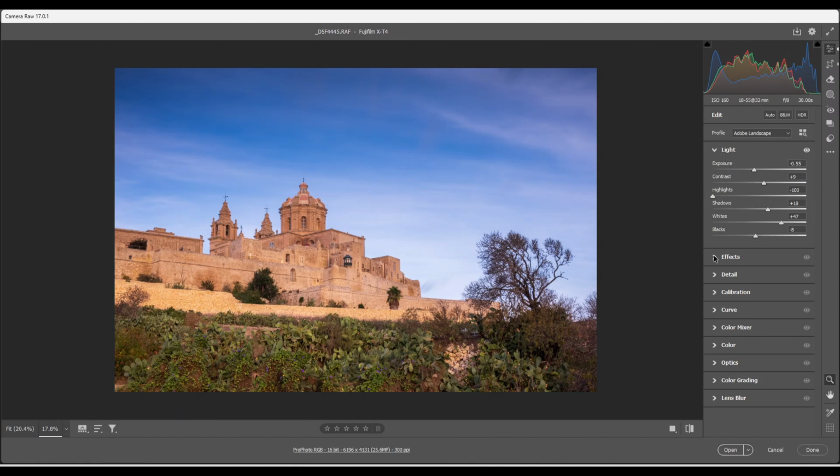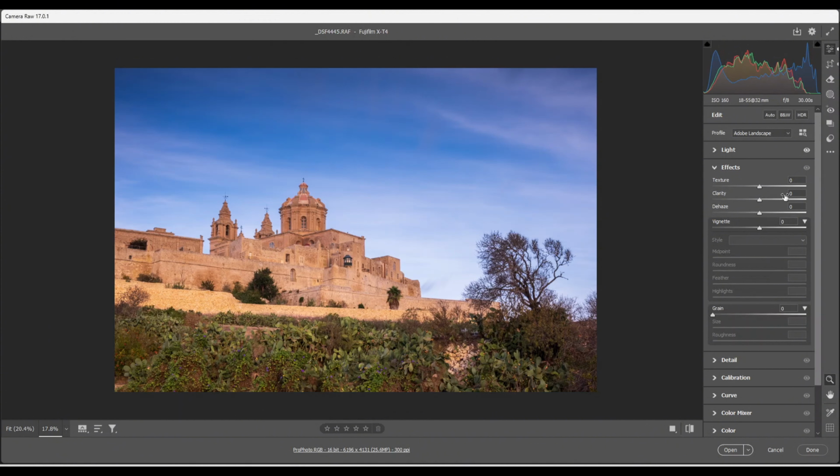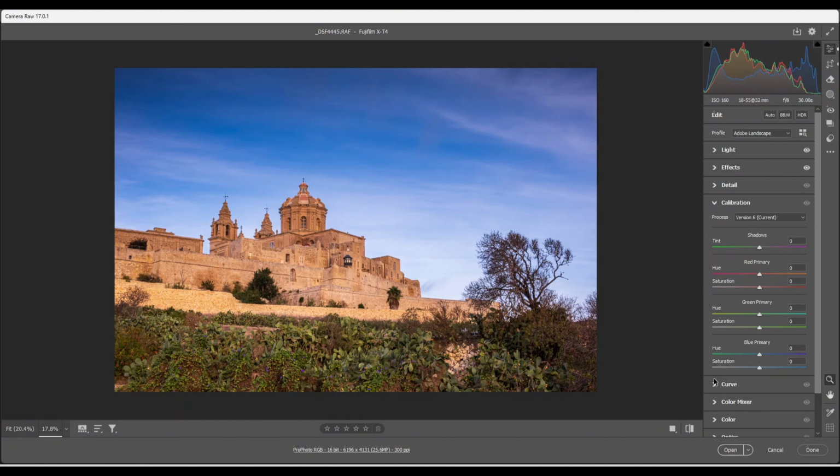Next I'm going to go down to the effects panel. Texture, I always go above 20, a bit of clarity and a touch of dehaze. You can see the colors are getting more vibrant. That is my aim, like I told you before.